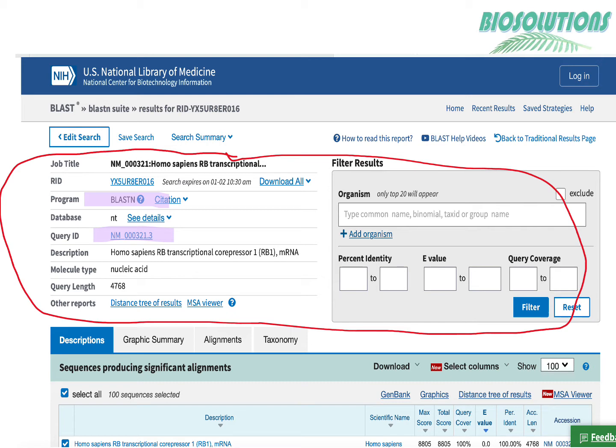On the top, we have three options: Edit Search, Save Search, and Search Summary. Edit Search will take you back to the search page. You can rerun your search with adjusted settings. Save Search saves the search settings and you can use them later. Search Summary displays a table with summary statistics and search settings.